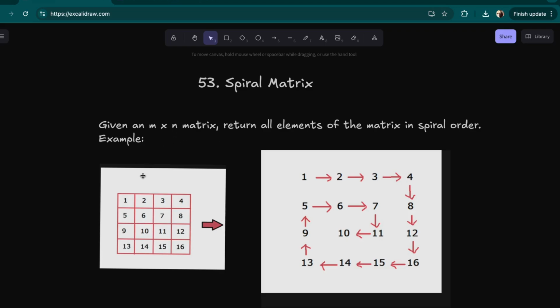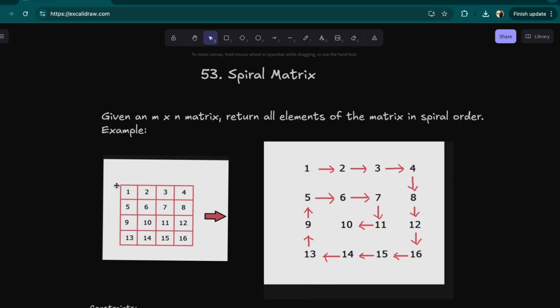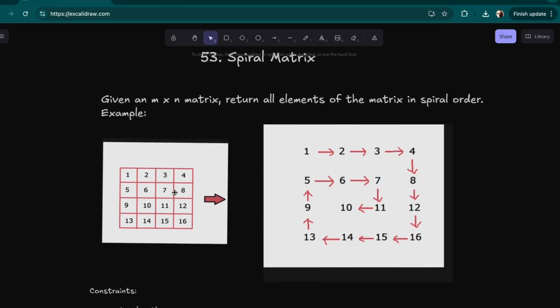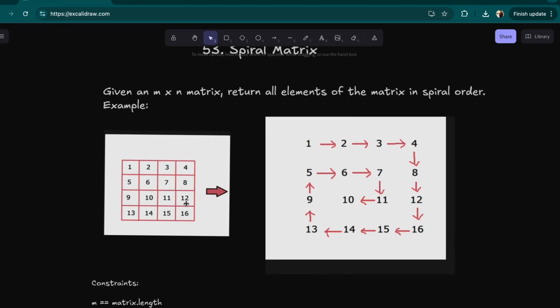I have taken an example to explain this in a better manner. Suppose we have a matrix of order m cross n. Basically m and n are the size of rows and columns. The horizontal lines are rows and the vertical lines are columns. We have been given a matrix of 4 by 4, a square matrix basically. What we have to do is print the content of this matrix in a spiral manner.